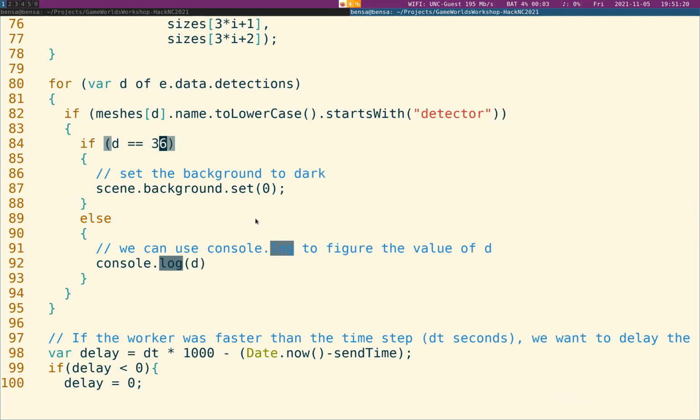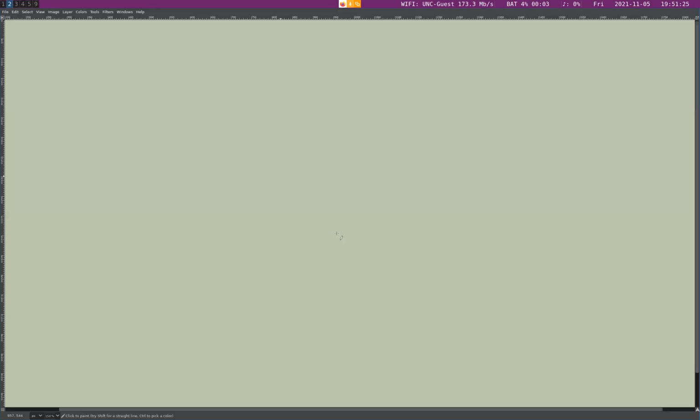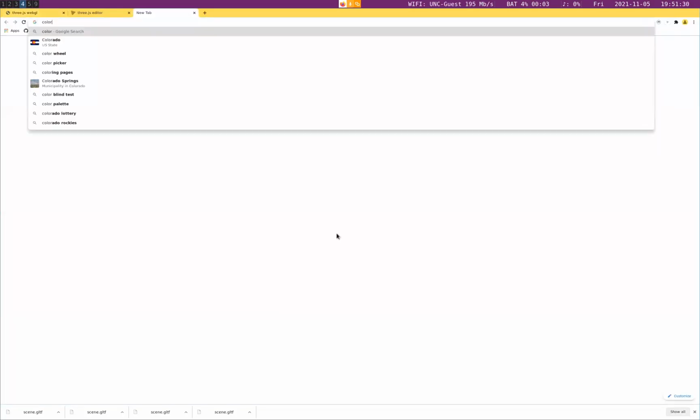That's 39, 36. And instead of setting it to black, let's come up with a new color to keep things interesting. I'm going to use just like a Google color picker. Okay, and the color should be like this really sickly green color. I like that a lot. So let's use that.